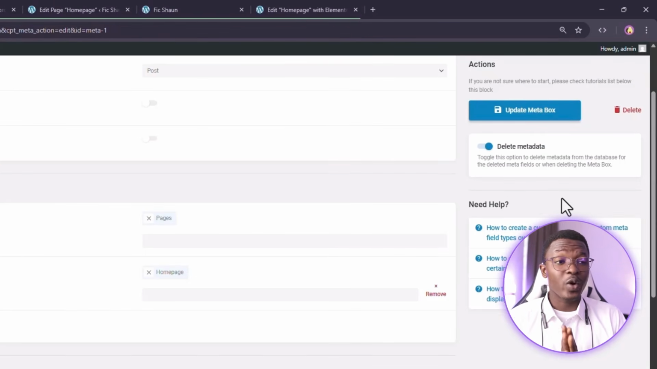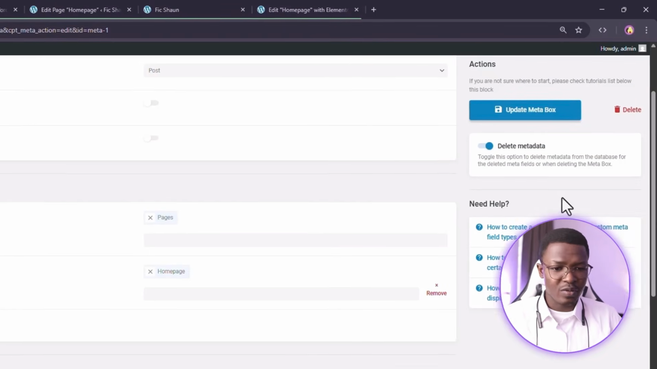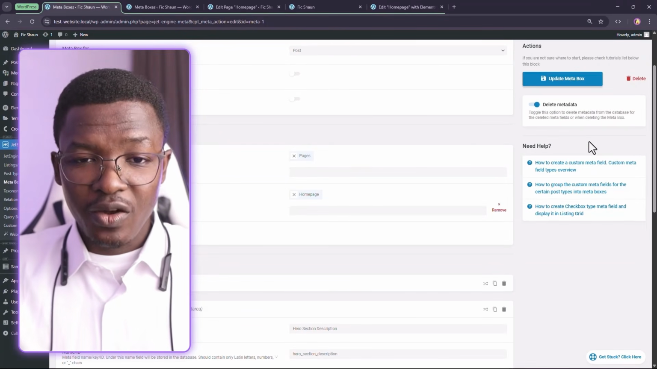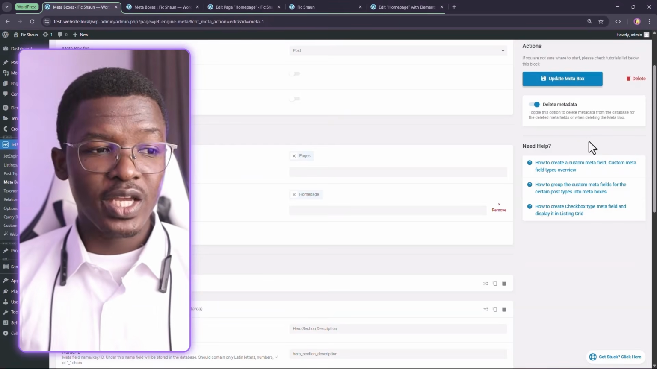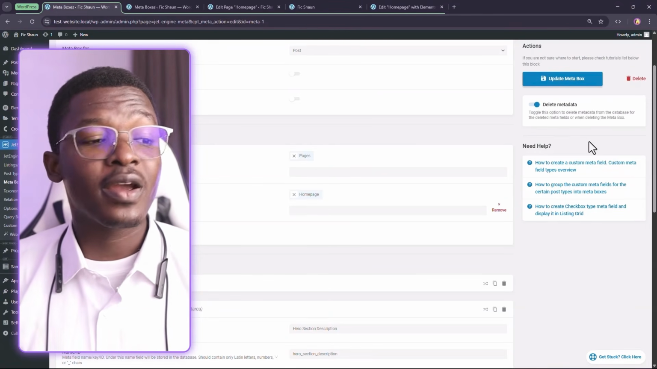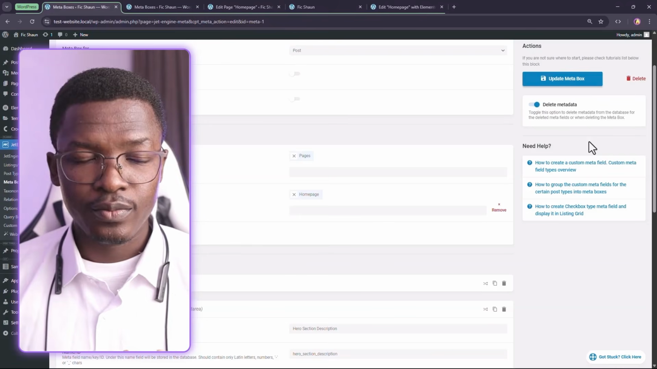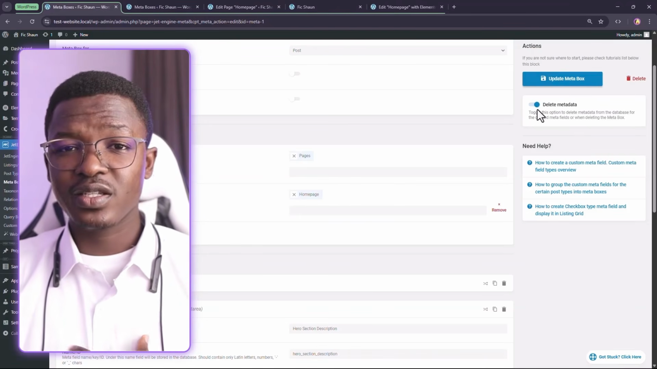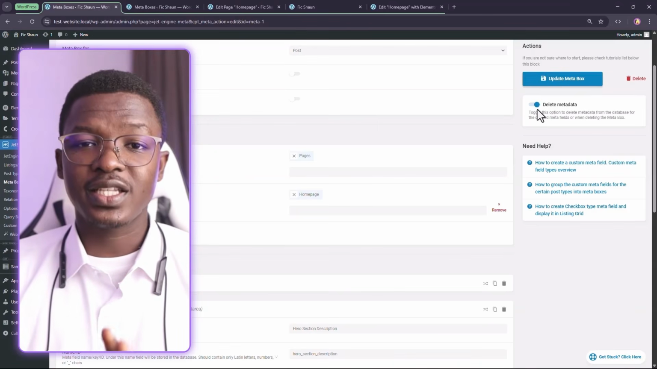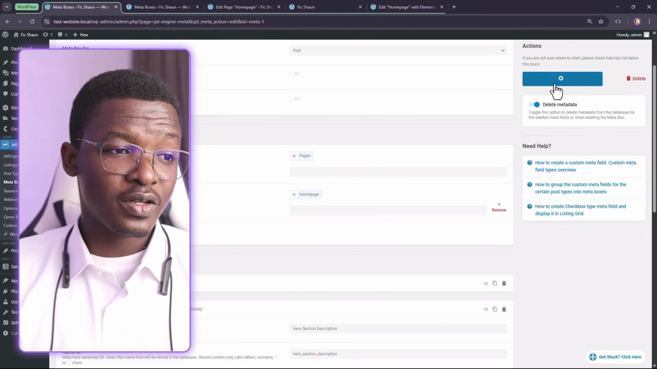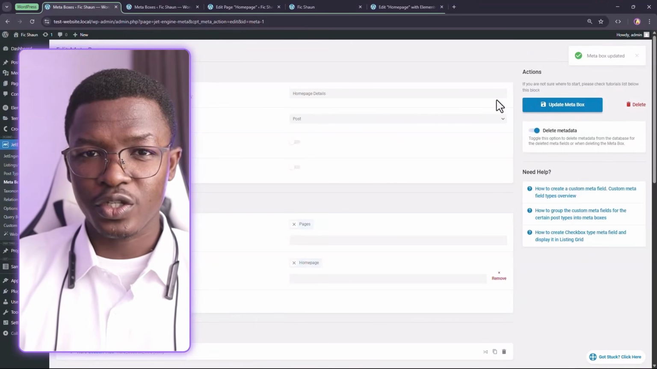It ensures that whenever in the future you delete your meta box, it also goes inside of the database and says, hey, all of the meta fields for which data was entered through me, I need all of you gone because I was the channel through which you came in here. I'm going away with you. That's basically what this does, right? So what's my advice? Always keep delete metadata on if you want this to happen. So once you toggle that on, click on update meta box and you're good to go.